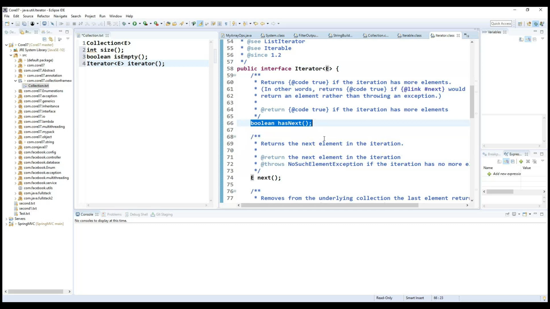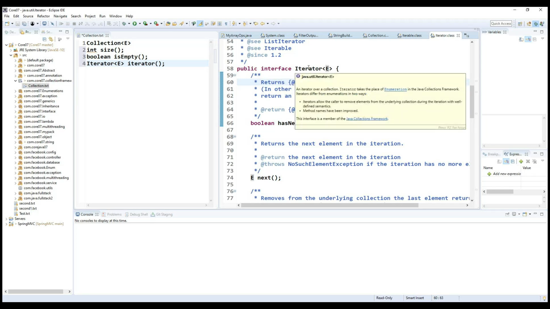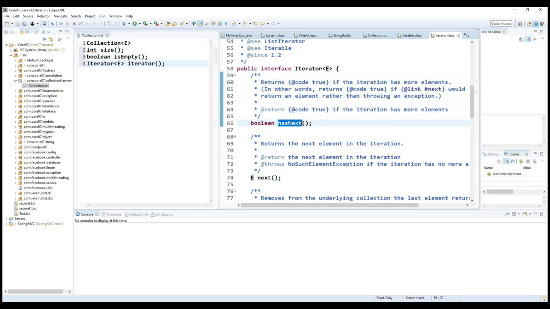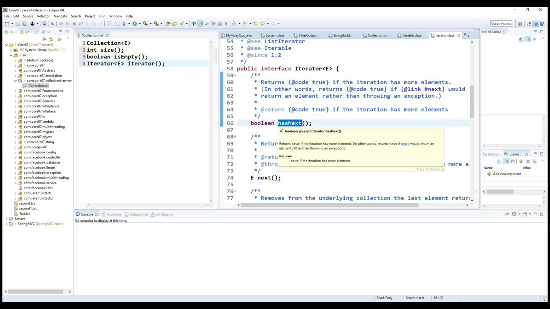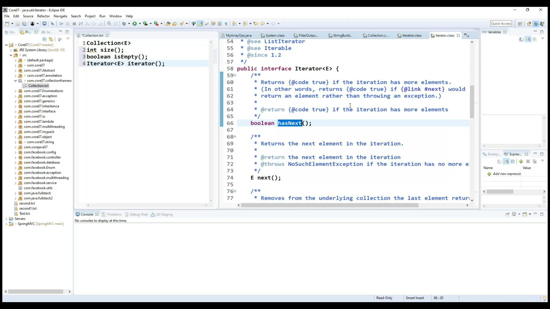First we will see the hasNext method, what it is doing internally. It returns the true value when the iteration has more elements. Whenever this iterator has more elements, each time we check this hasNext method. If the iteration has more elements, it will return true. This is called inside the loop, because we call this hasNext method multiple times. Once it returns true, internally we call the next method.